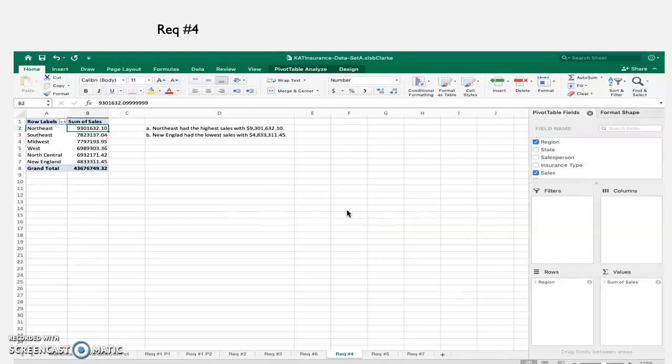For requirement 4, we're making another pivot table. It's actually the same one from requirement 1, so we're not making another one. We are just finding the highest total insurance sales and the lowest total insurance sales by region. The region that had the highest was the Northeast with 9 million, and New England had the lowest with 4.8 million.